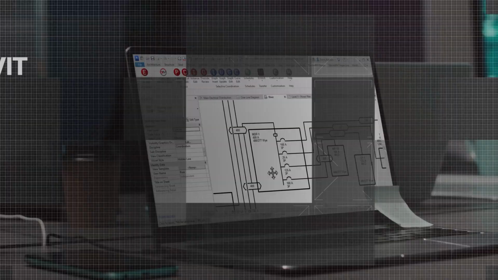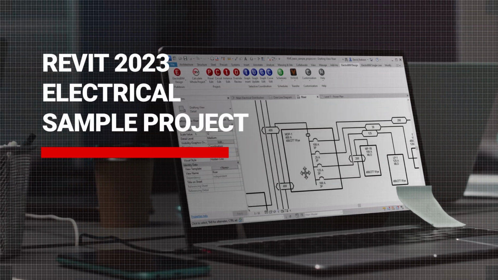I've pulled up the Revit 2023 electrical sample project. We're going to walk through this project in this episode and take a look at how it's put together.